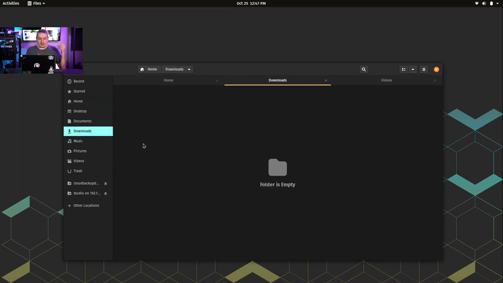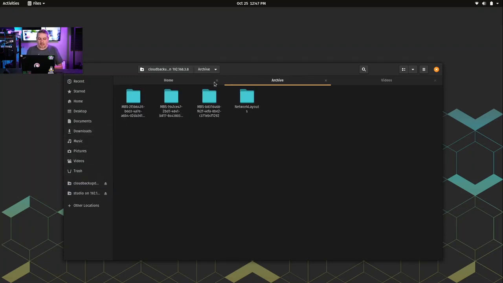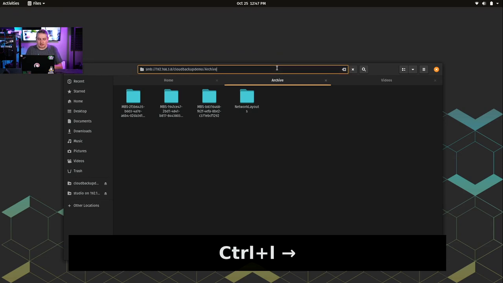Now, what about connecting to things like, oh, I don't know, a Windows share? How do you do that in Linux? That must be really confusing to do. Actually, it's mounted right here. That's why we can see how you can unmount it with the little eject button. We just hit Control L again, and there it is.